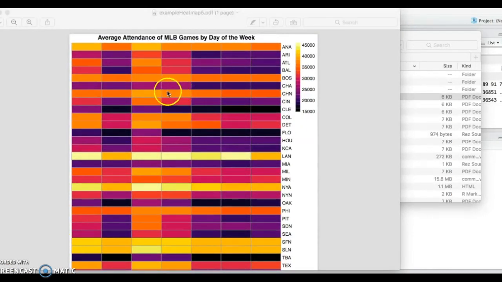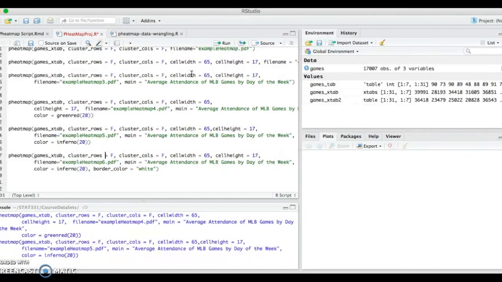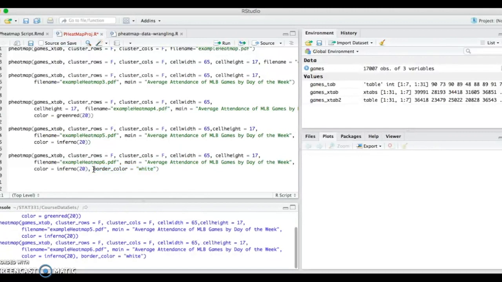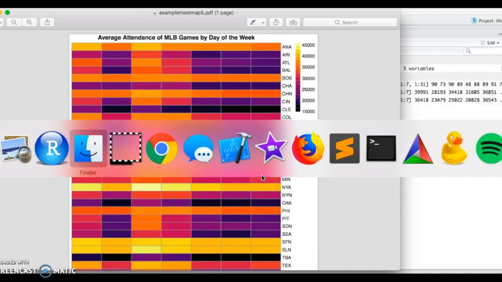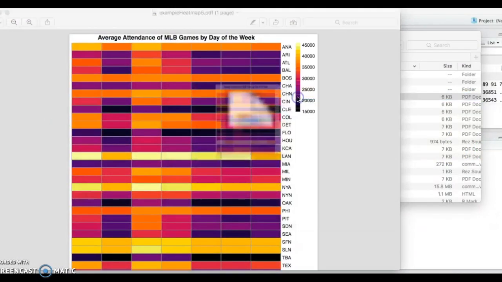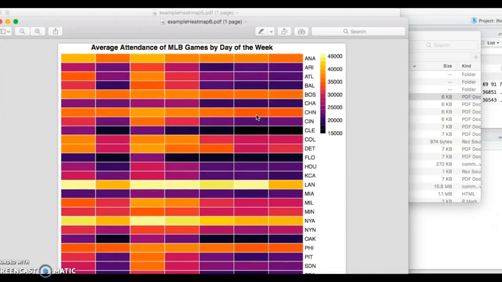So now let's look into changing the border color. We can change the border color to better distinguish each cell. We can do this by adding the border color argument. So in this case, I think white would be the best because we'd be able to see each cell clearly. And if we go over to our example, now we can better distinguish between each cell.